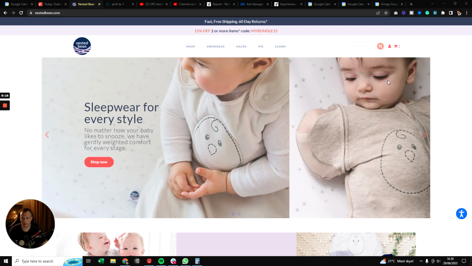So first thing I'm seeing is obviously the homepage. I'm going to go through the funnel as a customer would if they landed on the homepage. And we're seeing a really big banner, typical of many websites, and a call to action. So great to see that that's already there. That's like the number one thing.